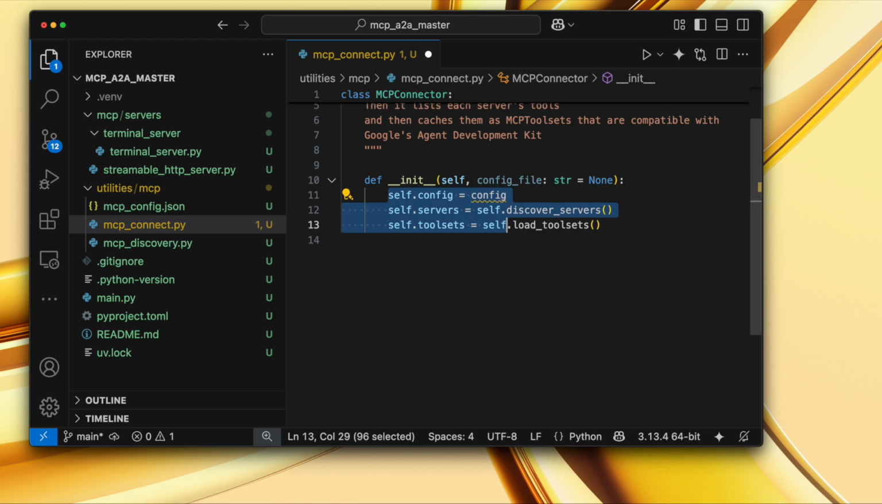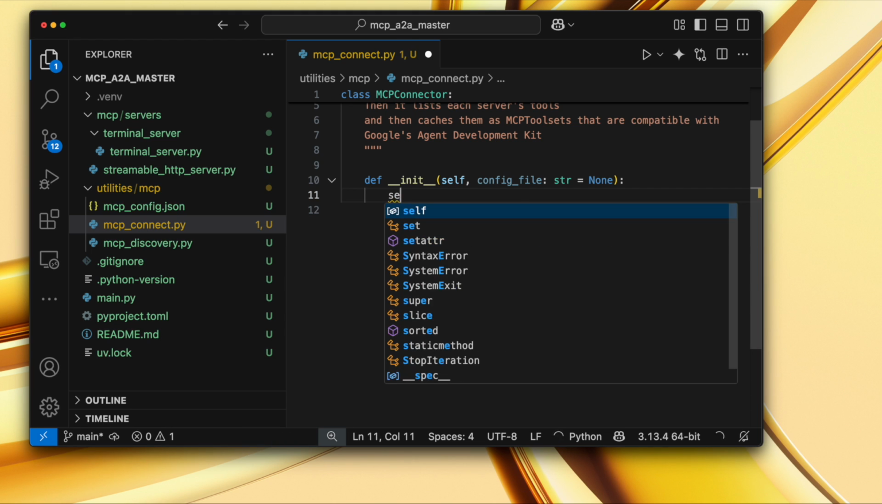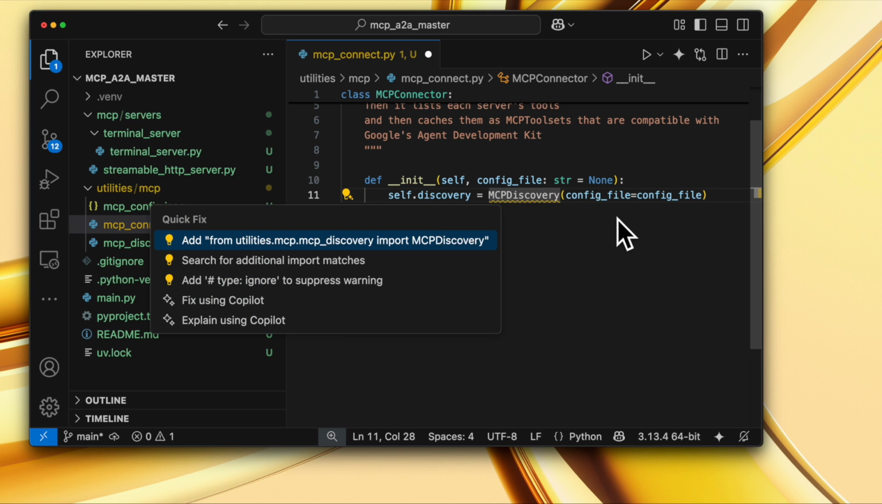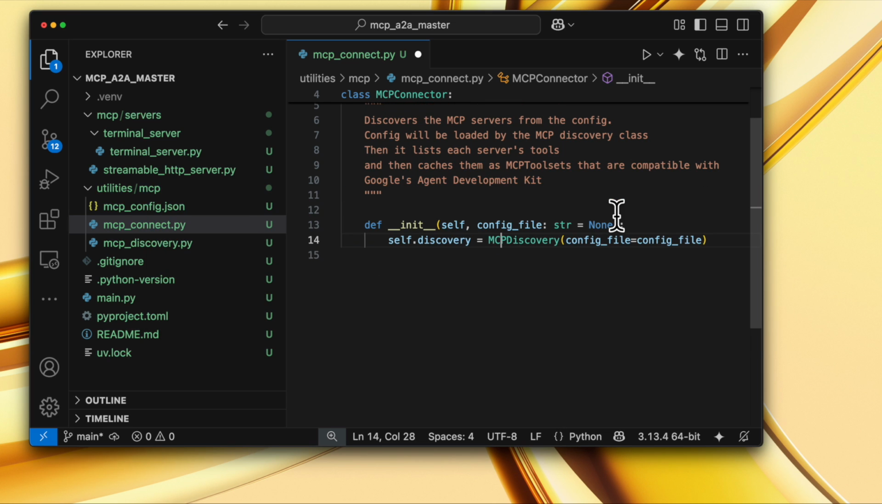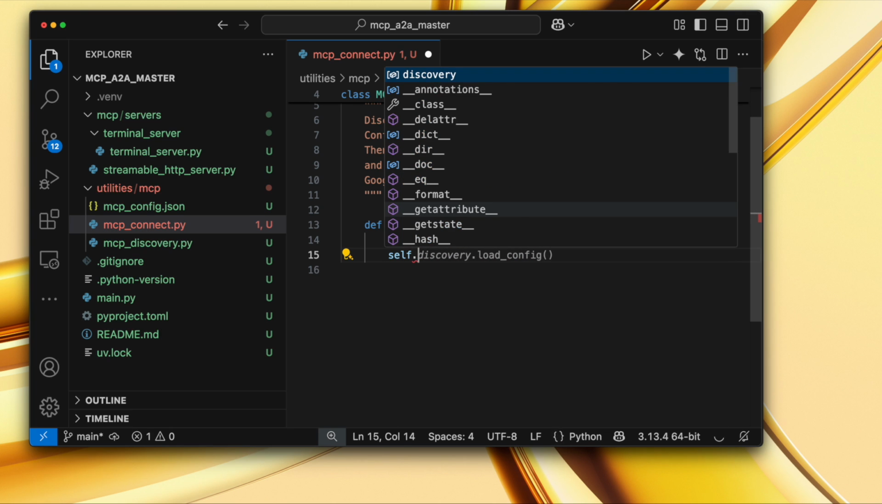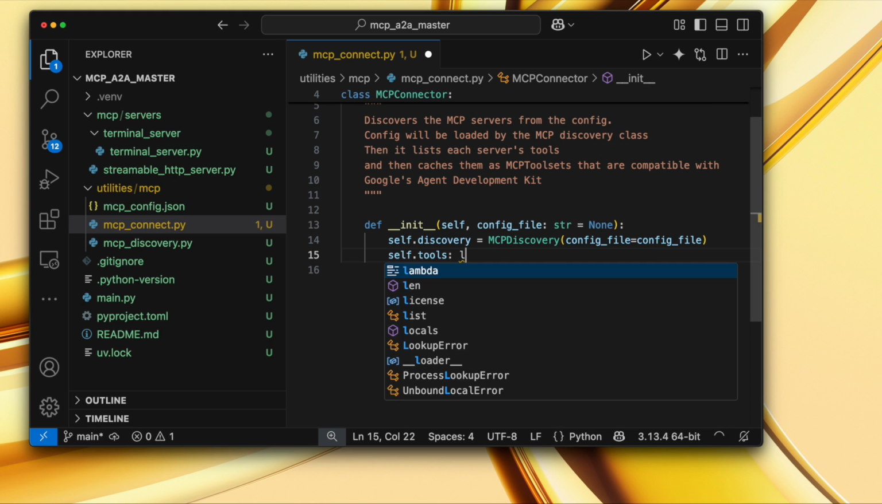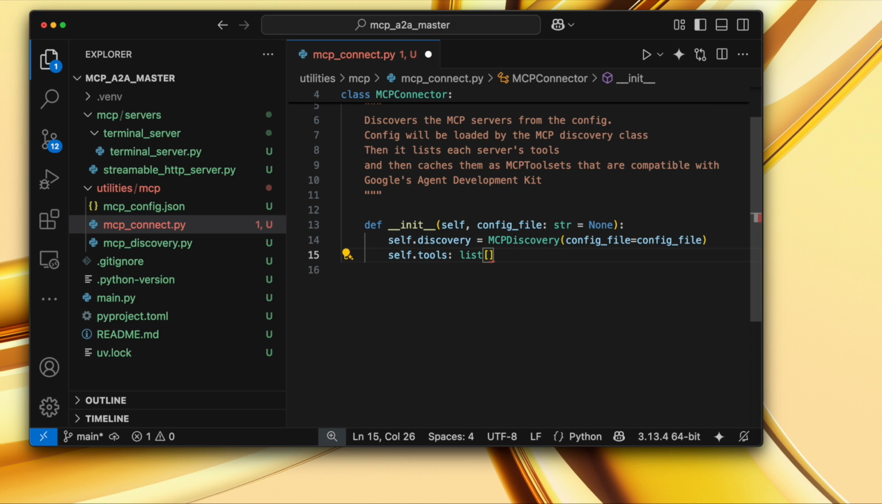First, we need to initialize the MCP discovery class. So let's write self.discovery, and this will be equal to MCPDiscovery, and we are going to provide the config file over here to MCPDiscovery. All right, so that's that, and then let's import this. Let's press command dot, and then import this. And now we have self.tools. So we're going to put self.tools, and this is going to be a list that's compatible with ADK.